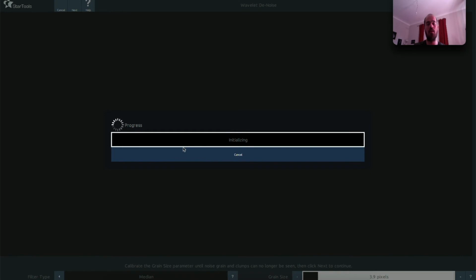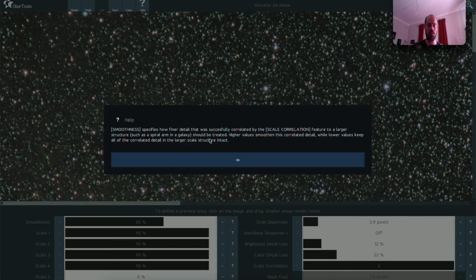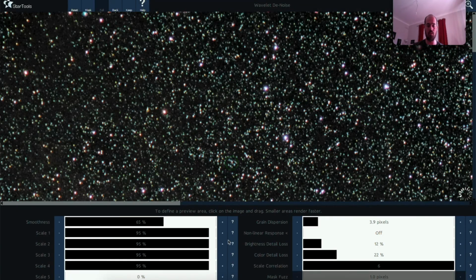Here it is initializing the process. You will see the progression, and it can take some time, so I will pause the video now, and I will come back once this is finished. Okay, so after 5 minutes or so the procedure is finished. Now it is rendering the preview. Here you can see there are different cursors and sliders you can modify to cover the different aspects of this noise reduction. And the interesting part is that when you click on the question mark, you have a small help and the explanation of what the slider does.